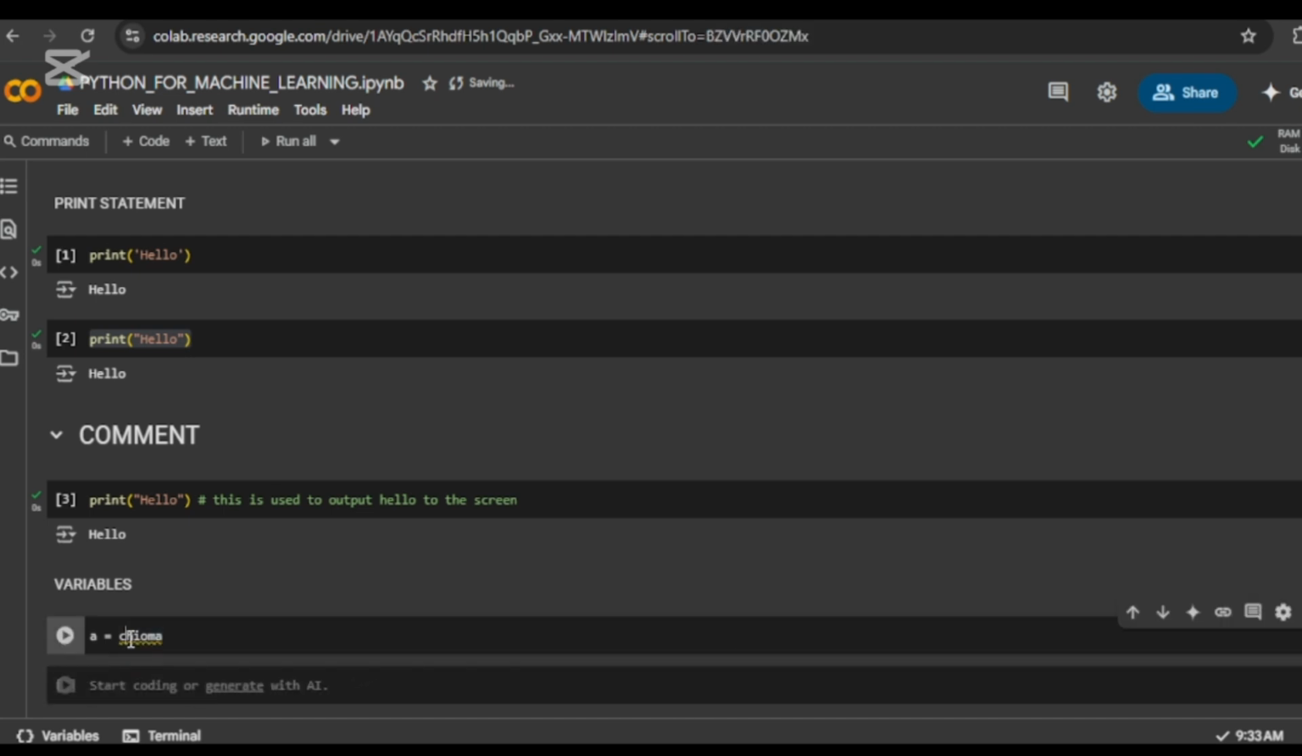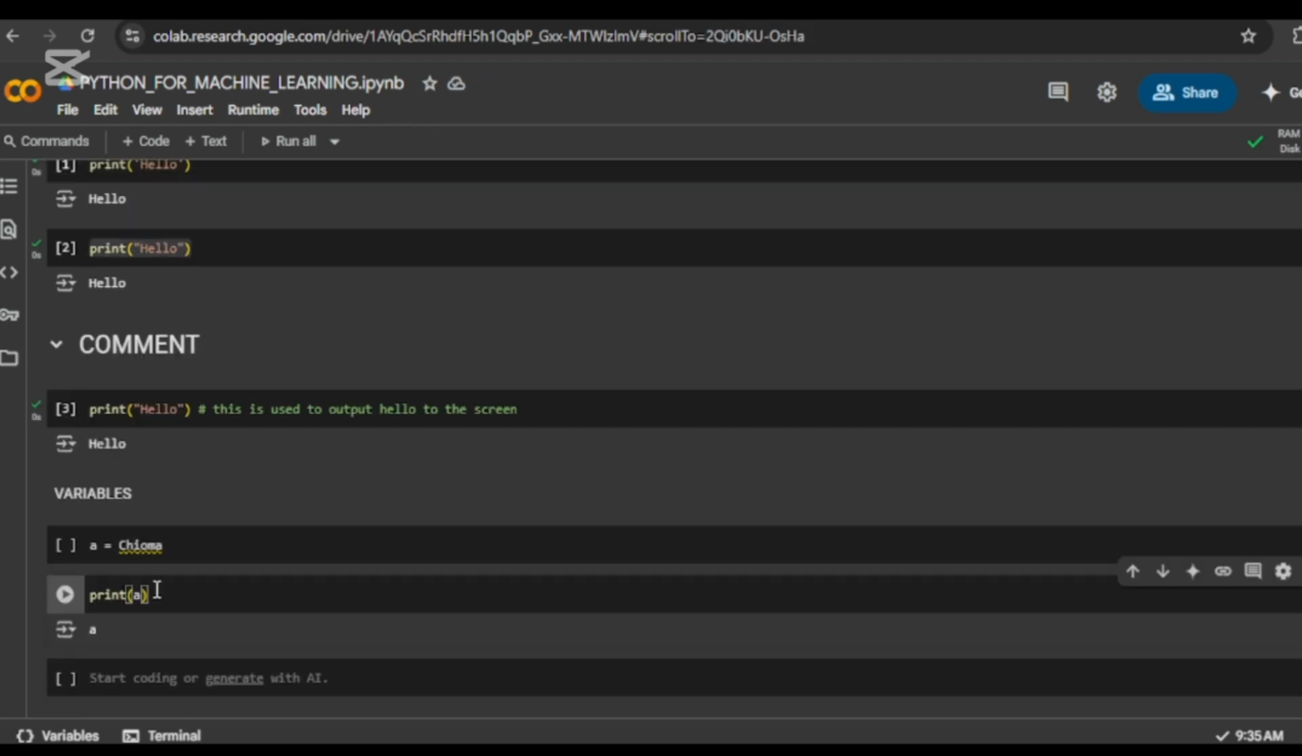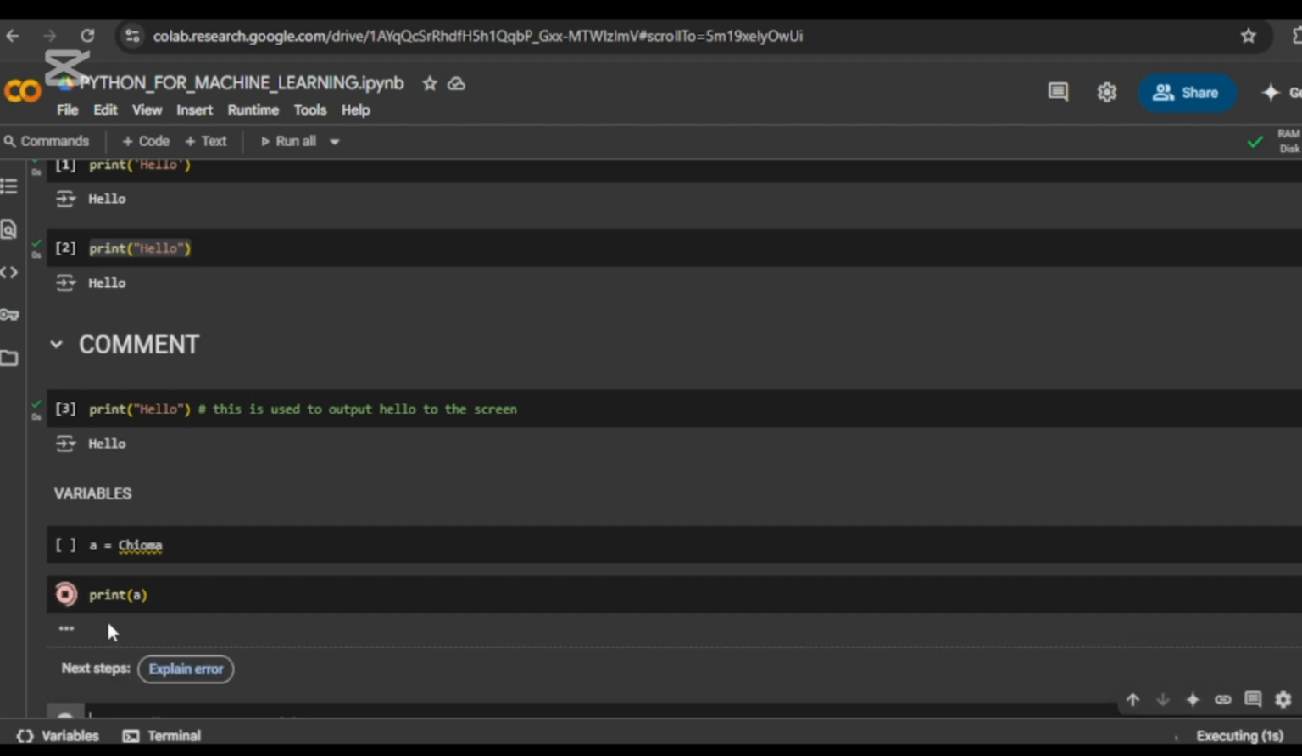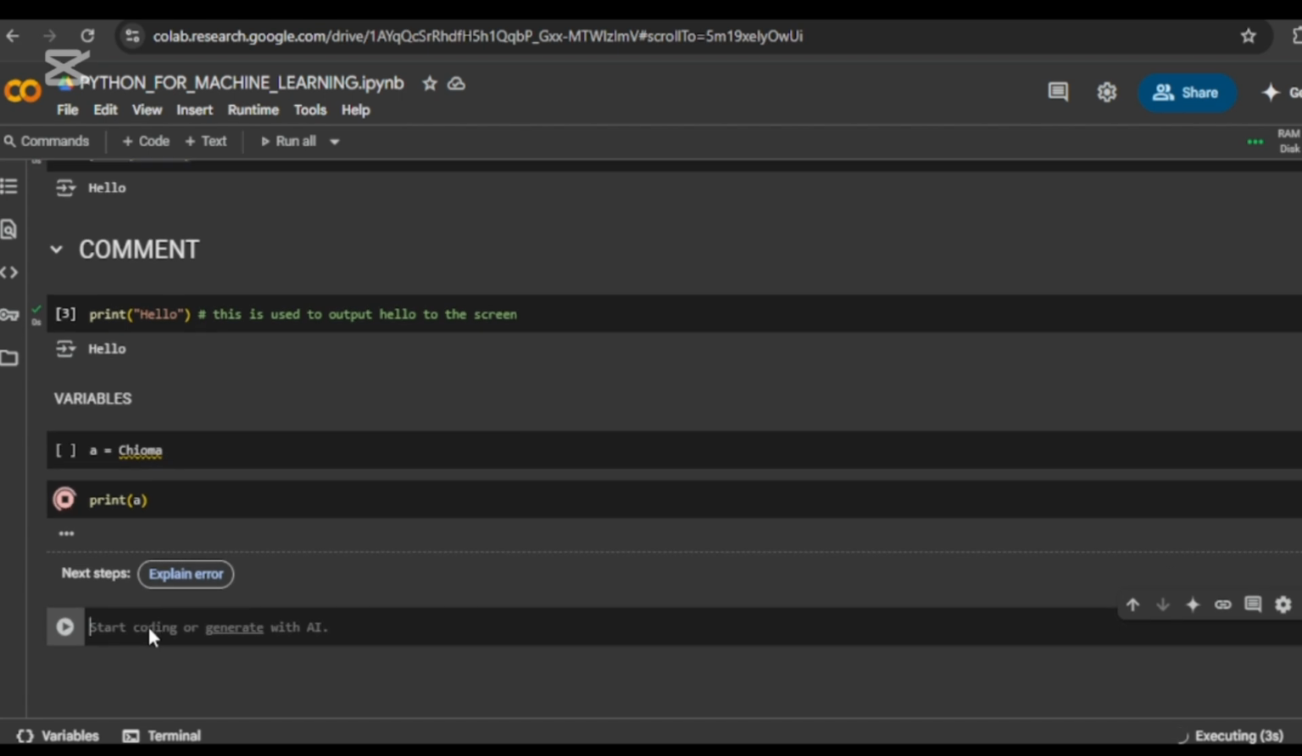So Python doesn't understand this. This is an Igbo name. So I'll say print A, and it will give me Chioma. Error.